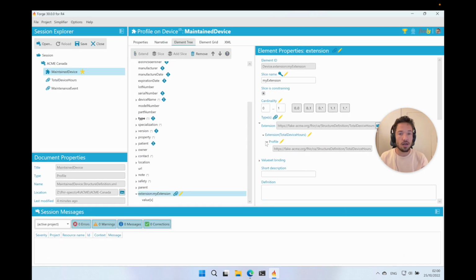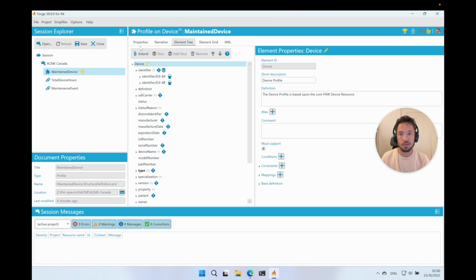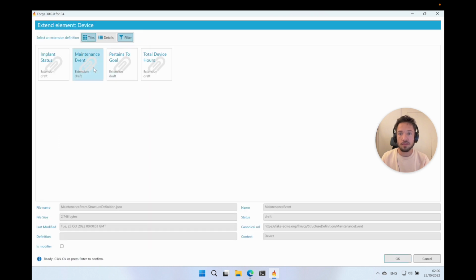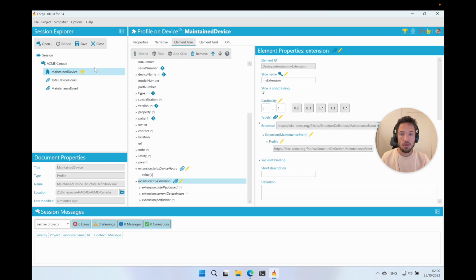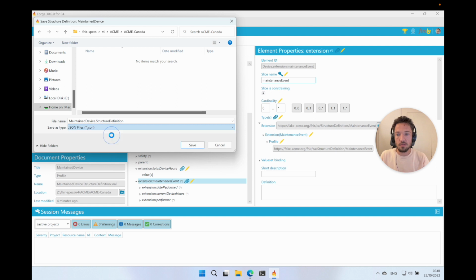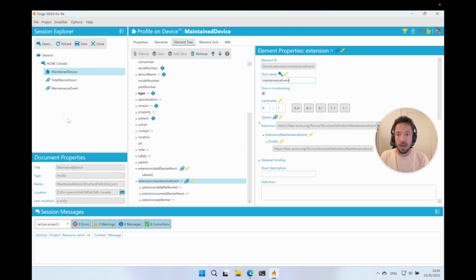And this one, we're gonna make it 0 to star. So total device hours, that one is added. And then let's add one more extension to device here, and that's the maintenance event. Let's give it a name, maintenance event, and then we will make this 0 to star. So this can actually repeat multiple times, of course, multiple maintenance events for this specific device. So let's save this one to our folder, and then we have completed this one.